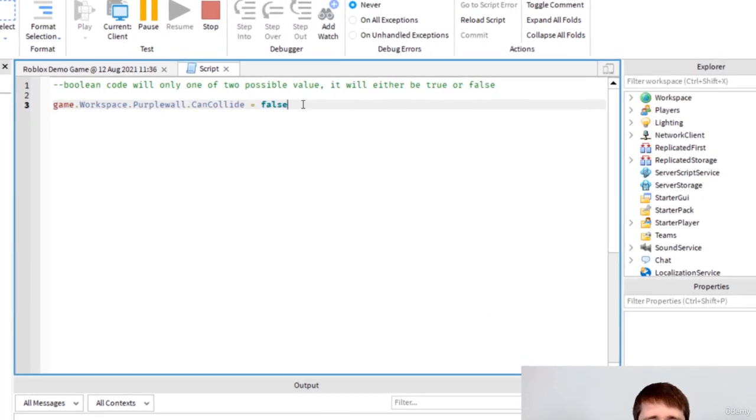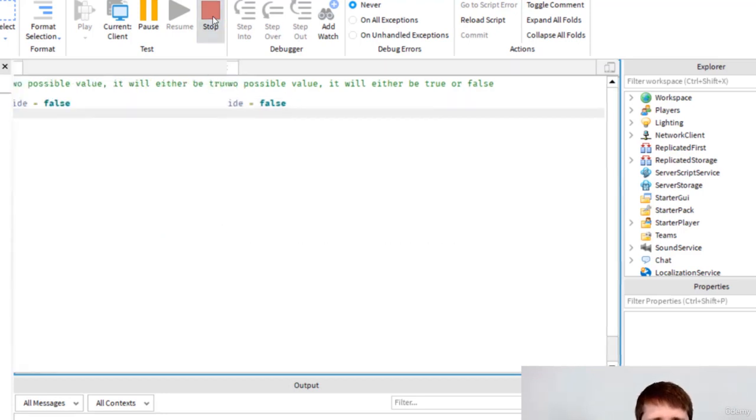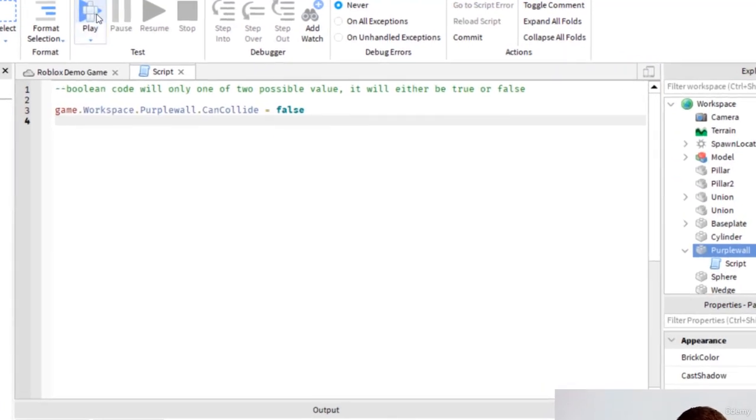So you have Roblox Studio open, and here's that last line of code we're working on with the Boolean code. And so right now we have the can collide turned off. So that means that I'll be able to walk through the walls. So let's say I've got the game still running, so let's go ahead and stop that.